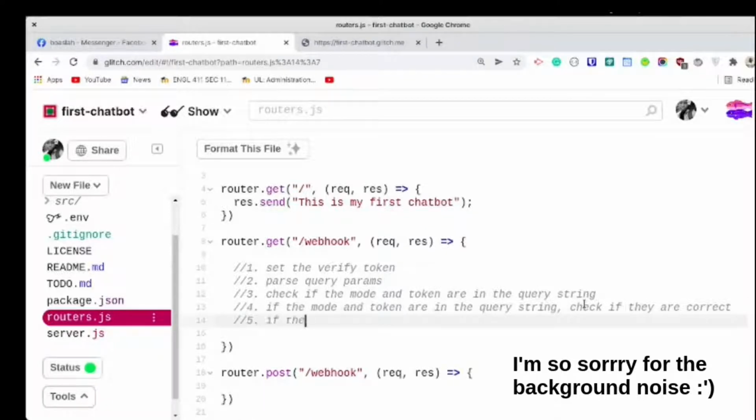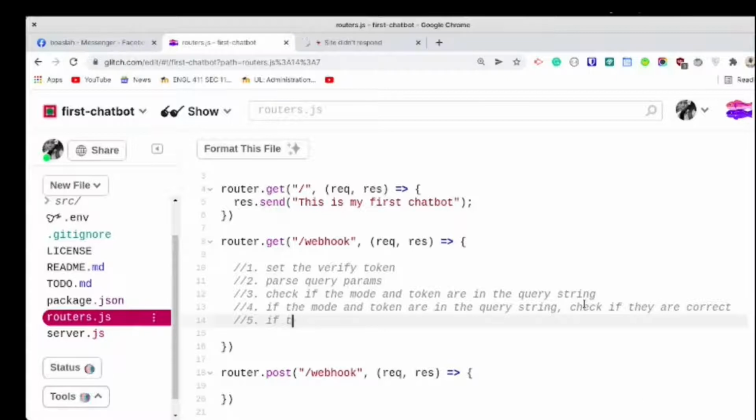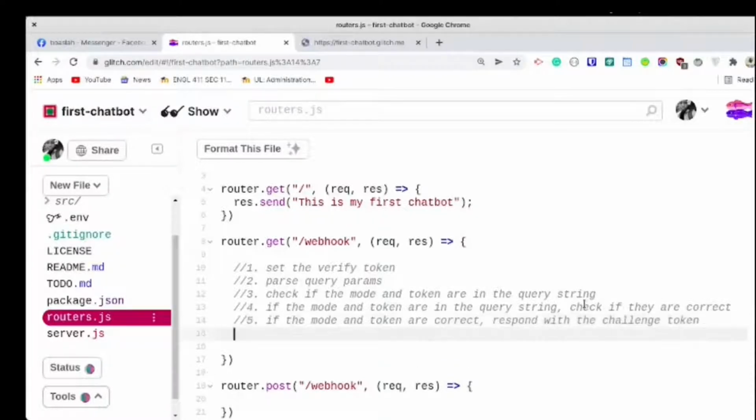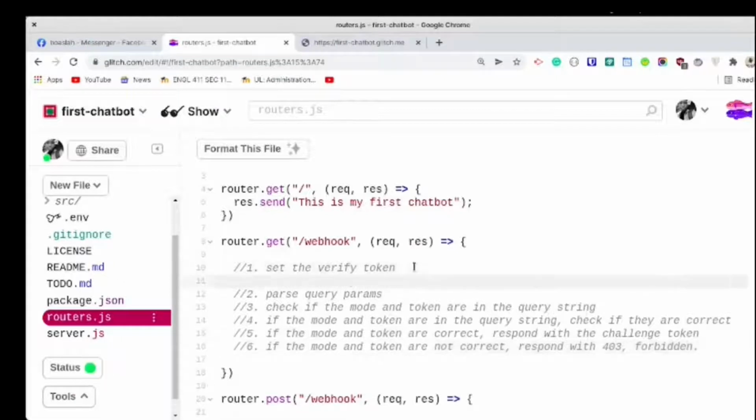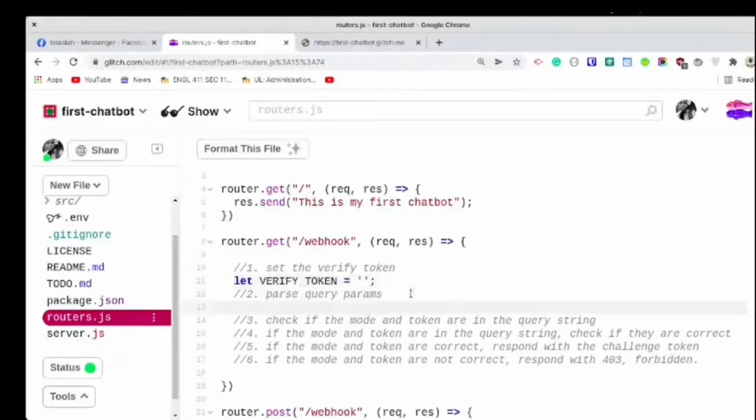If the mode and token are correct, we want to respond with the challenge that Facebook sent in the request to us. Respond with that to Facebook. And if the mode and token are not correct, we want to respond with a 403 status, forbidden. So we're just going to set the verify token to an empty string for now because my head is still empty. I don't know what to set this to.